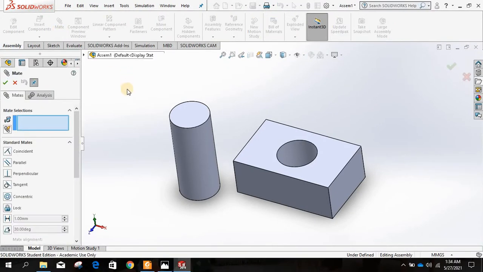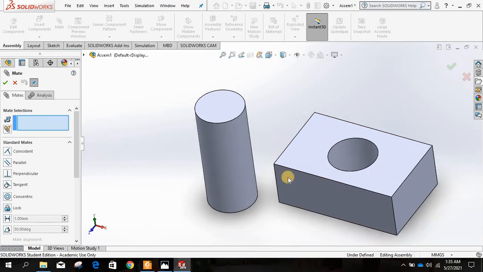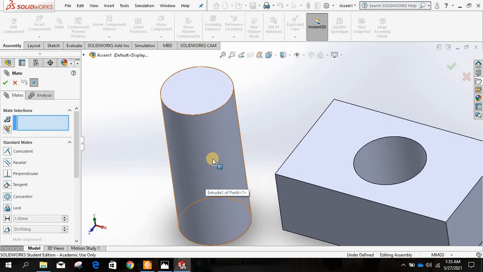We're going to need two mates in this assembly, so I'll proceed with the first one. The first mate is the concentric mate, meaning that this circular side of the cylinder will touch the inside circular side of the box. First you choose this surface. Just click on that surface. It turns blue.